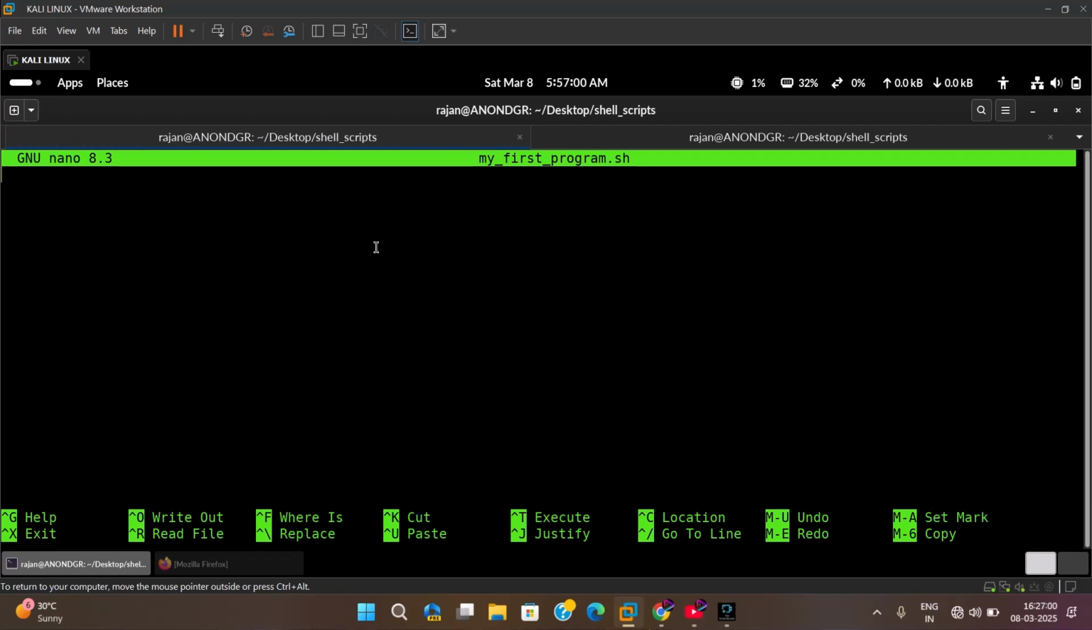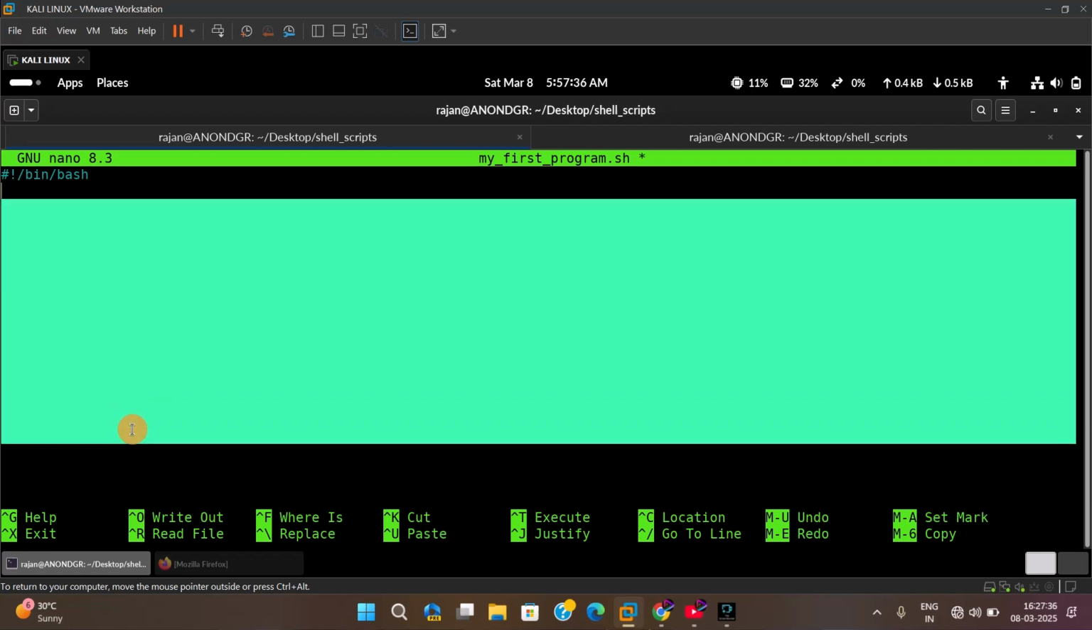As I have already told you, the first line of a shell script is the shebang line. I talked about it in my introduction video of shell scripting. It is a hash symbol, then an exclamation mark, then forward slash, then bin, and then your shell name, which in my case is bash, and then hit enter.